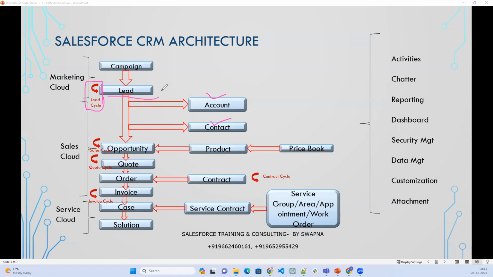So lead is nothing but a person's details. It could be a person's details, could be a business's details. Those will be converted into the account, contact, and opportunity. Now the opportunity is linked to product and price. This link is available. For each opportunity we can generate a quote, we can generate an order, and then the contract linked to the order will be delivered.